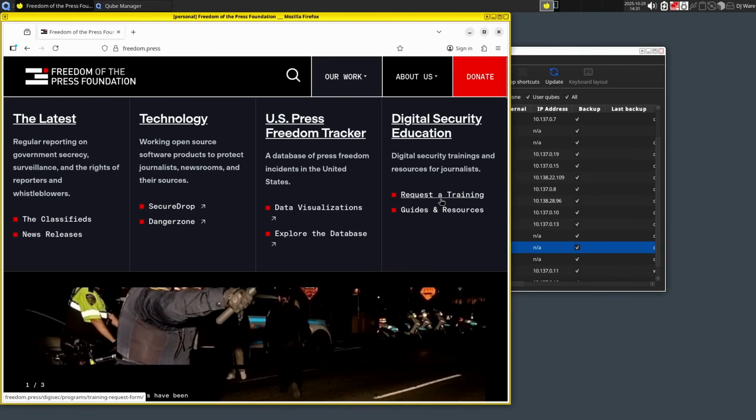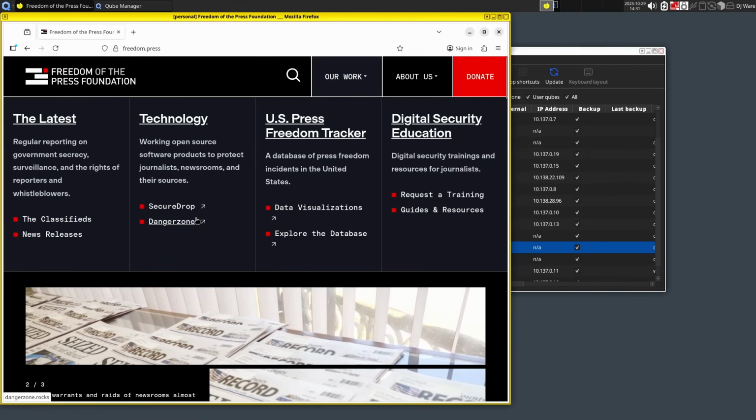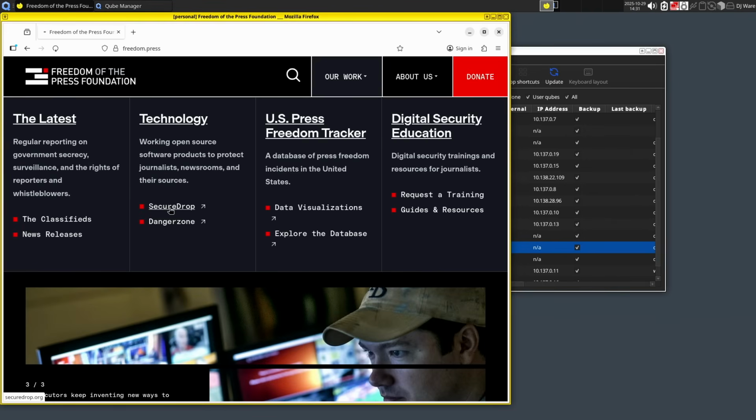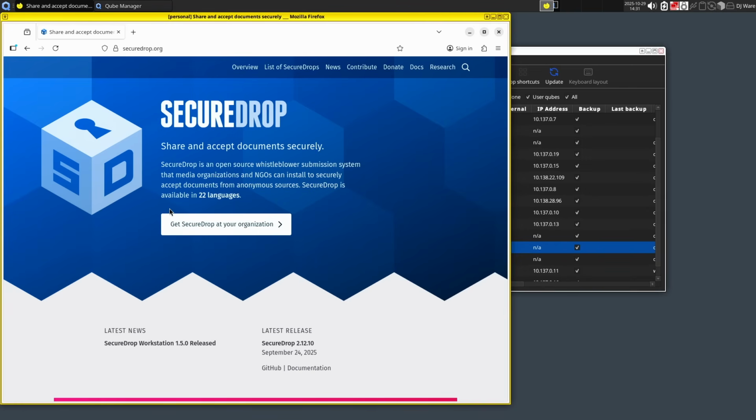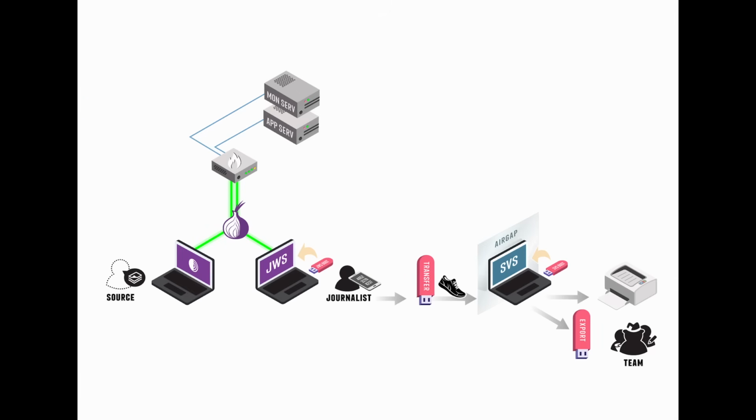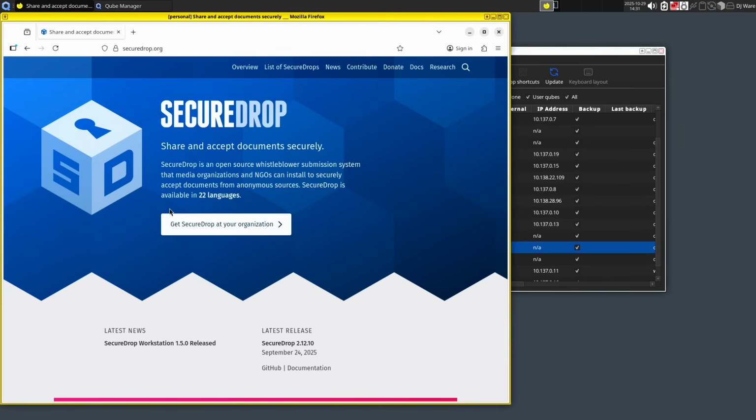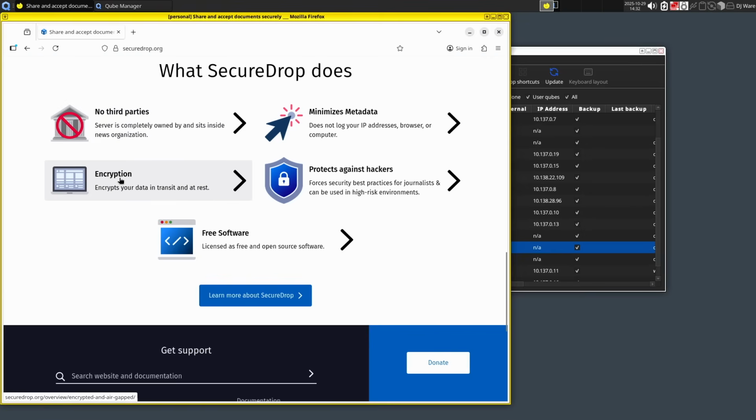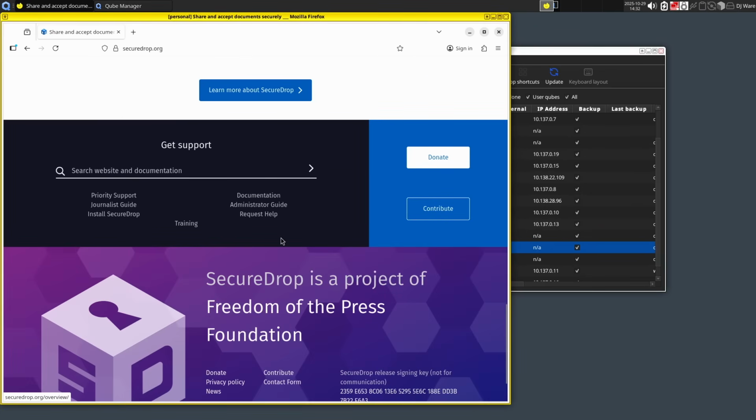Some of them are pay if you want to go through like the training classes and you're not a journalist, you may have to pay for some of those. But SecureDrop is one of the ones they're working on. This is an open source. It's meant for whistleblowers and sources to drop documents off for you to be able to get access to while maintaining end-to-end encryption. It's used by journalists worldwide, and it's used to receive sensitive material safely. There's no third parties. It does encryption, protects against hackers, minimizes metadata, and of course, it's free.